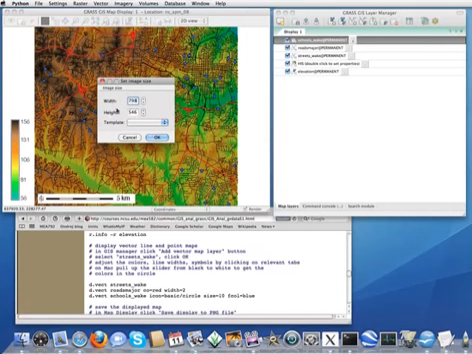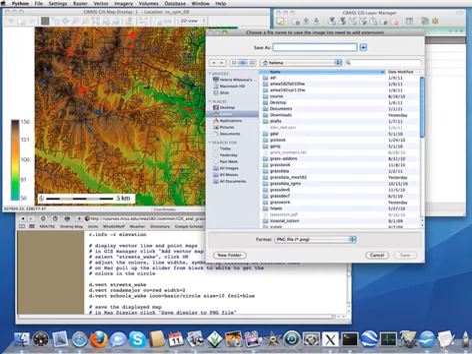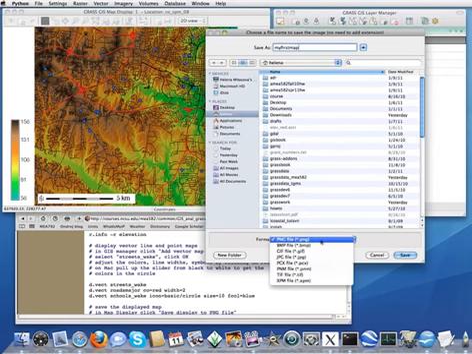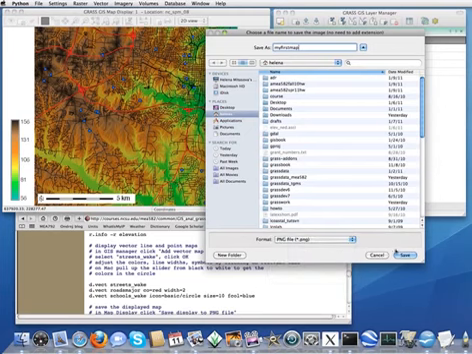So you can select how big the map will be, and then you can select where you want to put it. And it will be stored as PNG file. There are some other options as well.